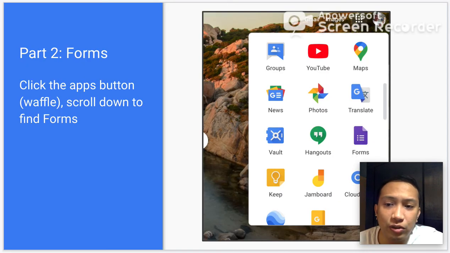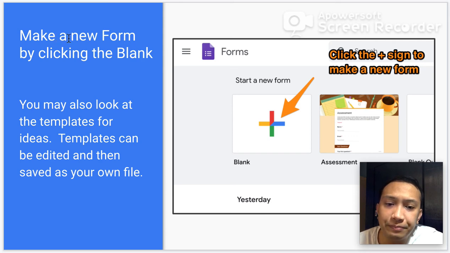In the next part, you're going to make a form. So how do we open that? We click the apps button again, and then we scroll down until we see Forms. When we click that one, you'll see this screen open, and then you're going to click the blank button, the plus sign, and you'll be led to a screen where you could edit the form.